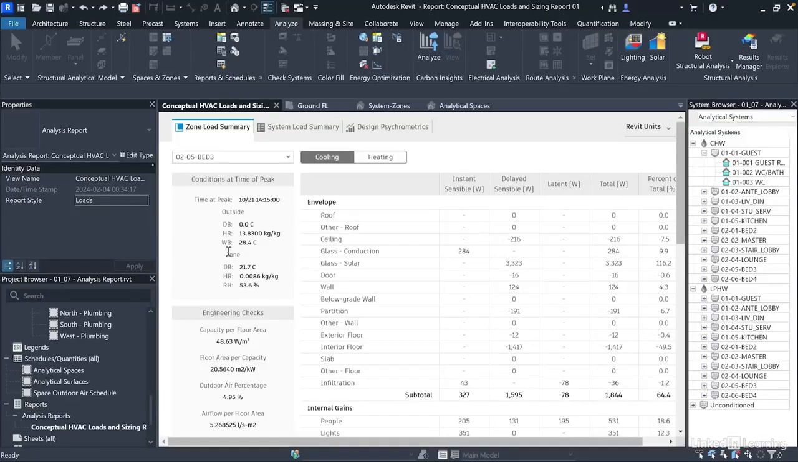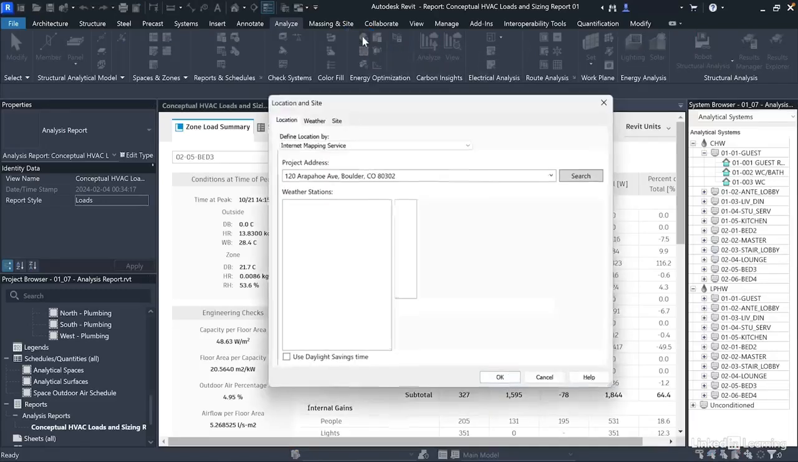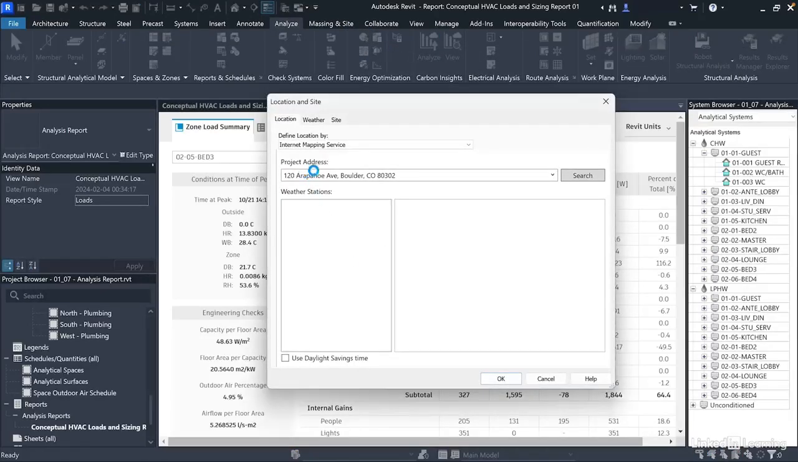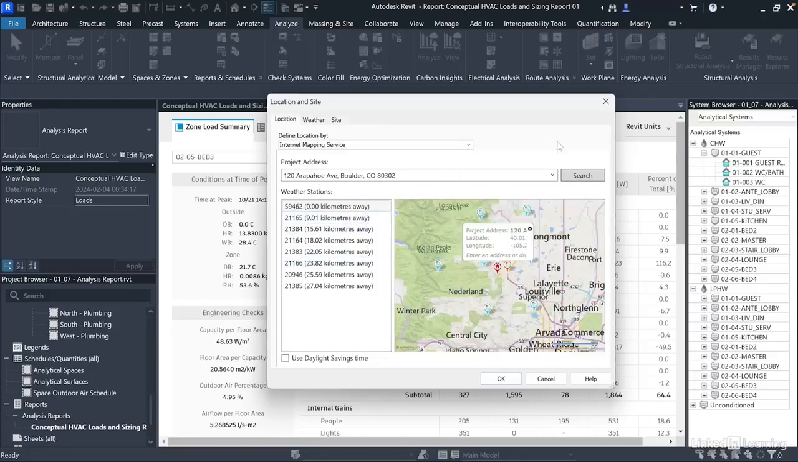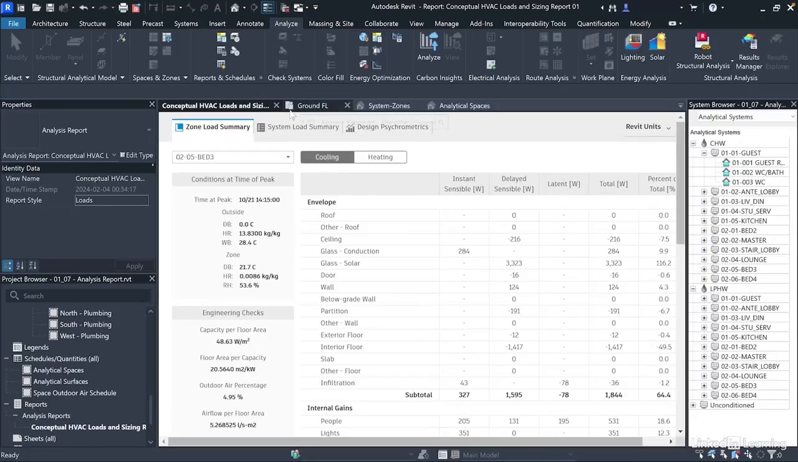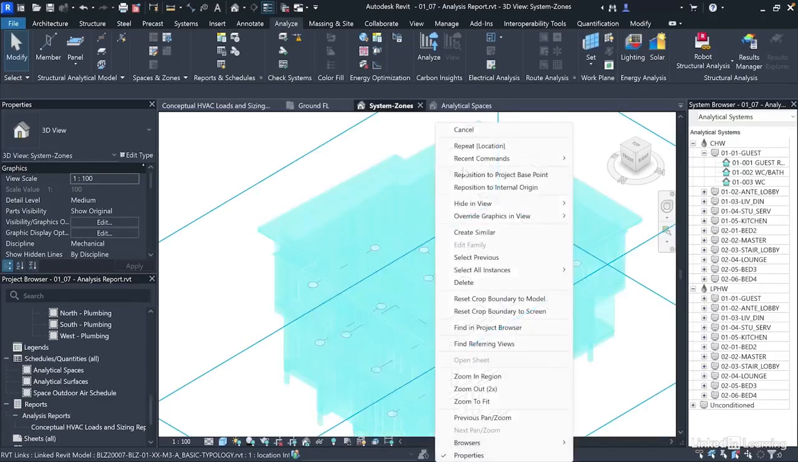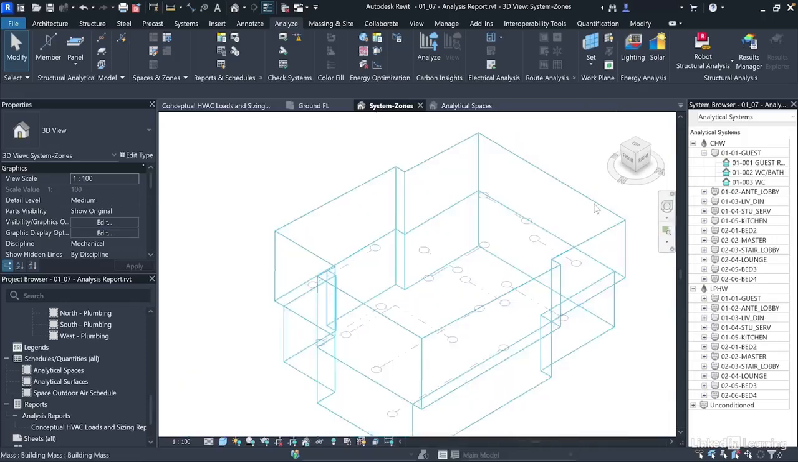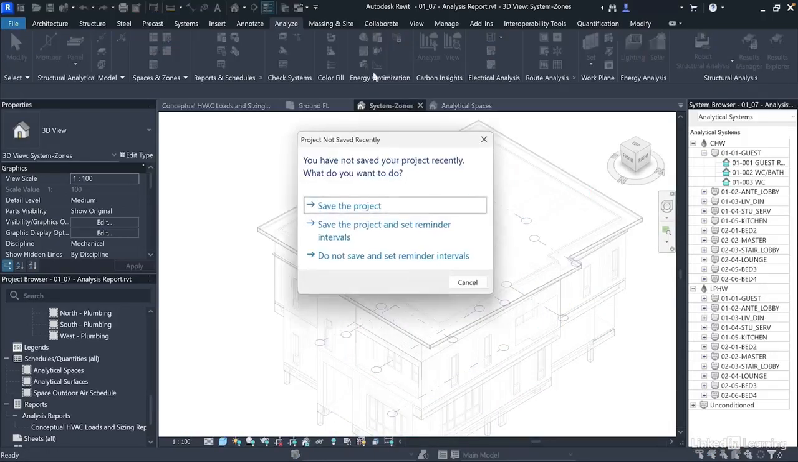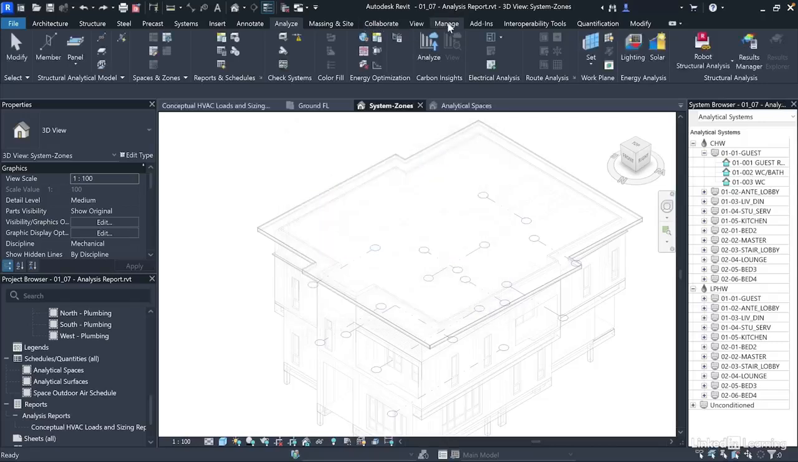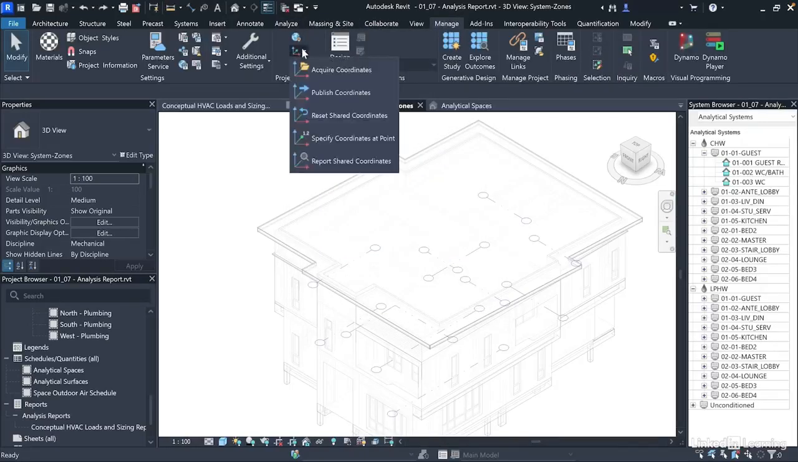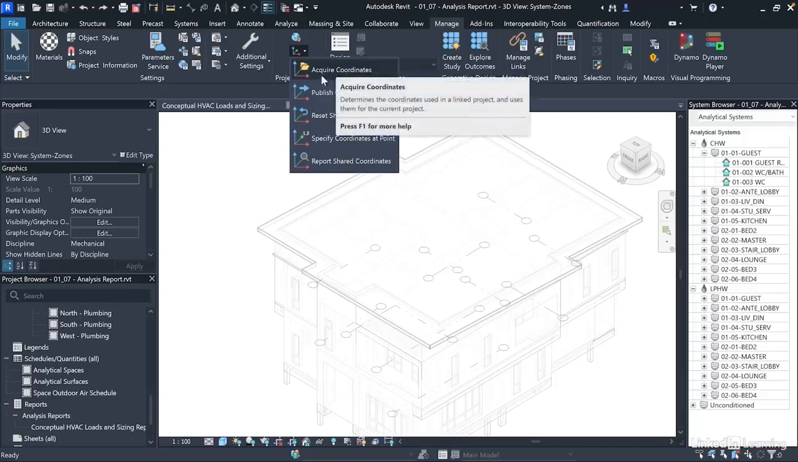HVAC design requires piecing together lots of contextual data to produce actionable information, and that has been our focus in this chapter. First, we geolocated the building and then we chose the correct weather station for the facility. Then we linked in the architectural building geometry and even created the conceptual mass for the facility. Then we acquired the coordinates from the linked architectural model through the acquire coordinates tool.